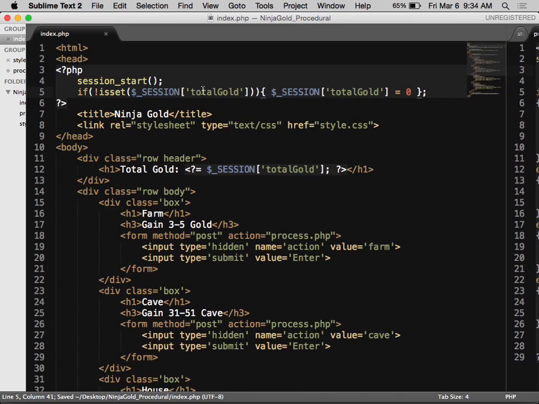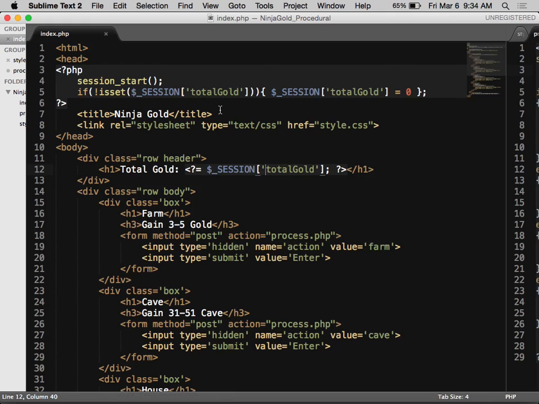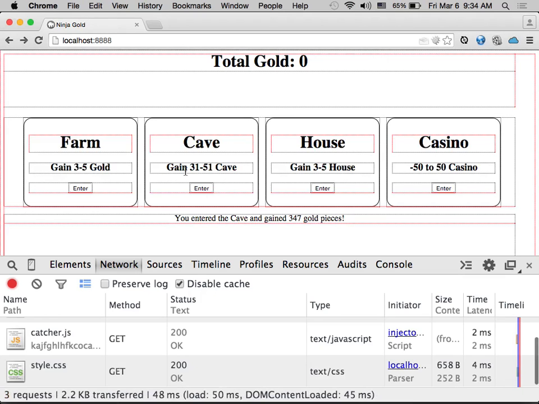We could hit enter, but if it's just one single line that's just doing one thing, I don't need an else statement, because if it is defined, then just let it go. But if it's not defined, set it to 0. So when it gets to this point, it's going to show me a 0 value. There it is, 0.